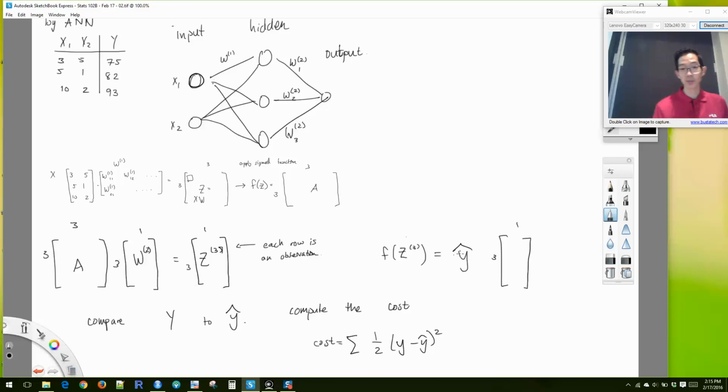And so if we were to ask how did we get to y hat, y hat is equal to x times w1, where a function is applied to that, our sigmoid function is applied to that, and we multiply this by our second weight matrix, and then a function is applied to that result.